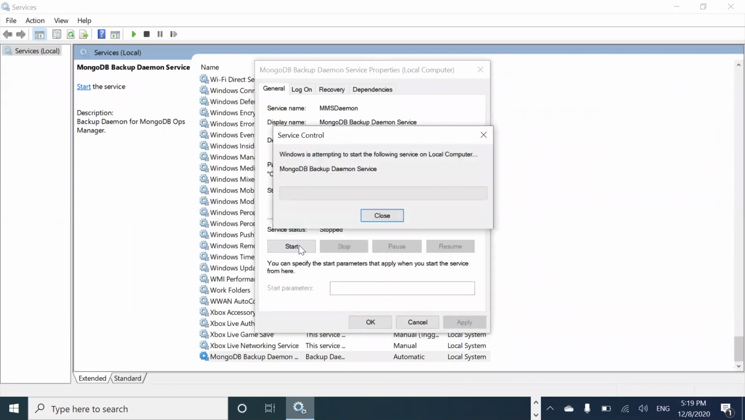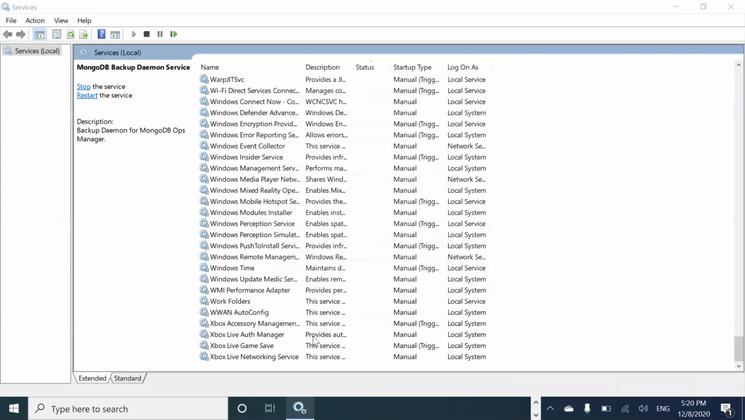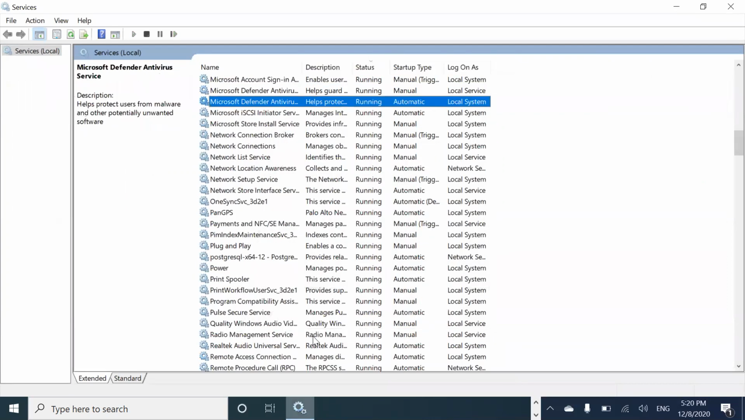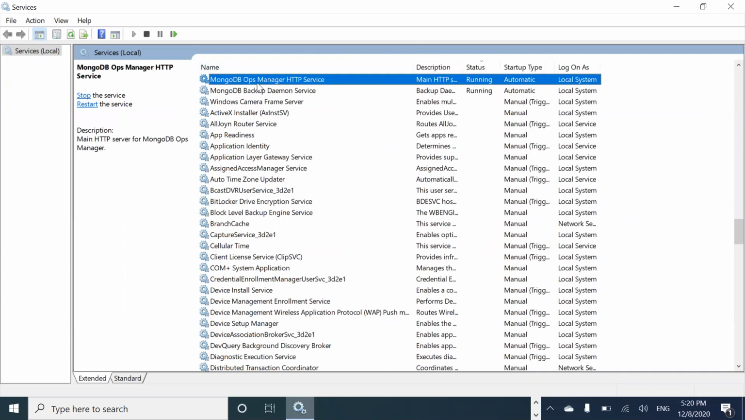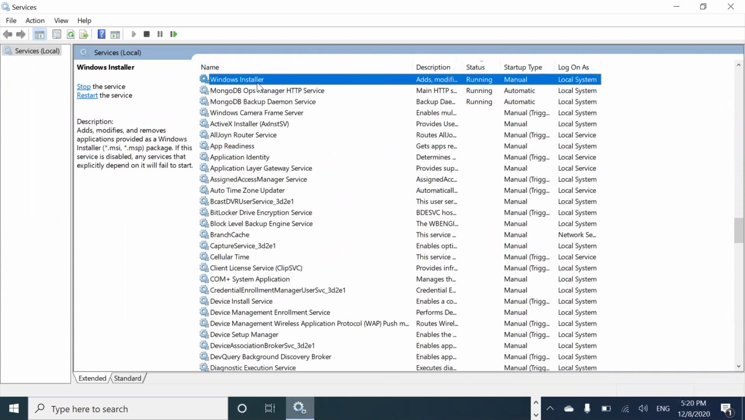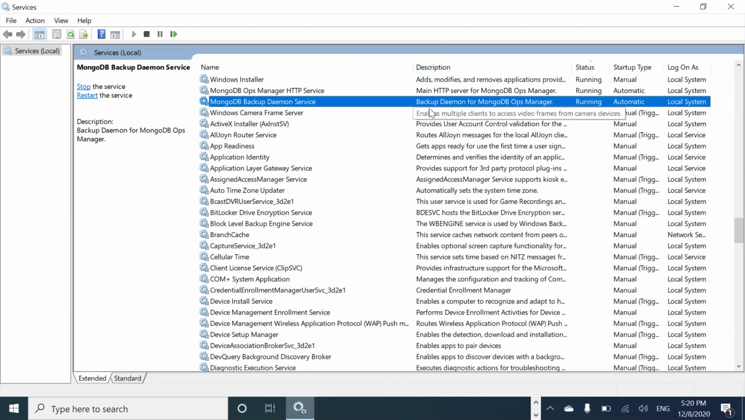You need to start the backup daemon. Okay, so both services are running, one for backup, one for HTTP access. You can see here these two services for Ops Manager. The Windows installer. Oh no, Mongo Ops and MongoDB. Yeah, MongoDB I need to install because this is the Ops Manager, right? I don't have MongoDB on my Windows machine, so we can install.